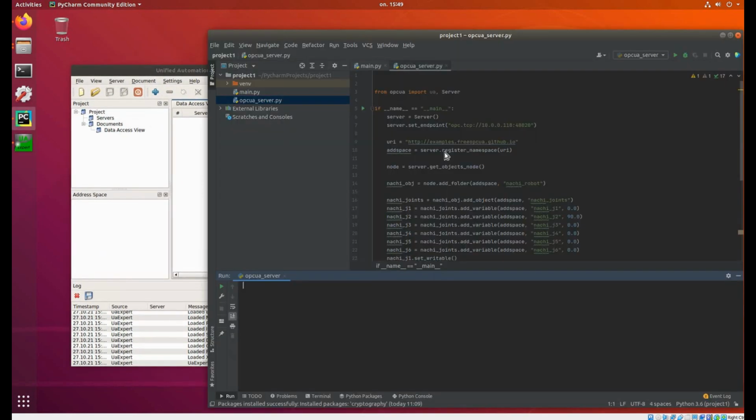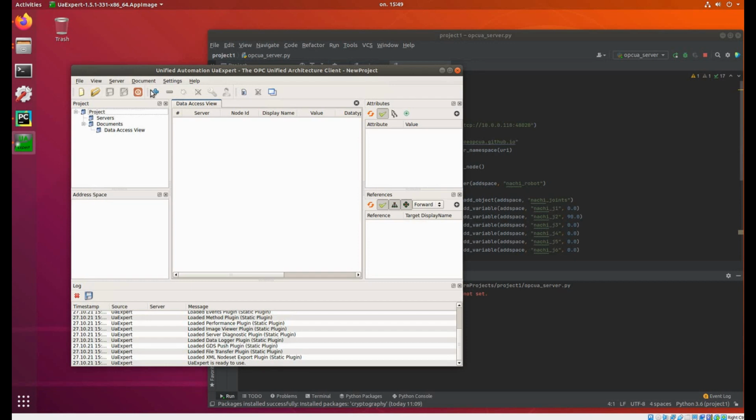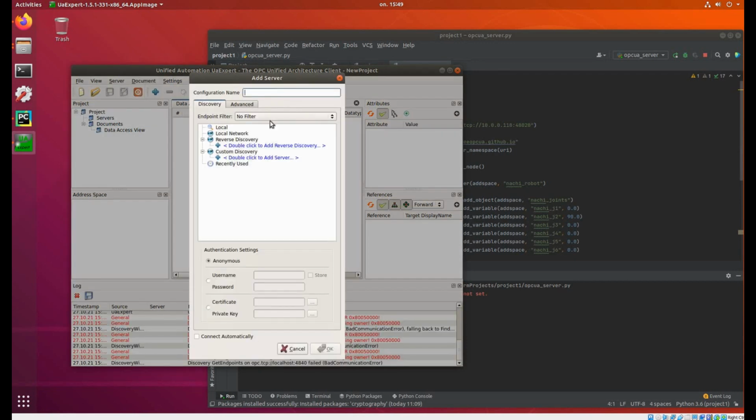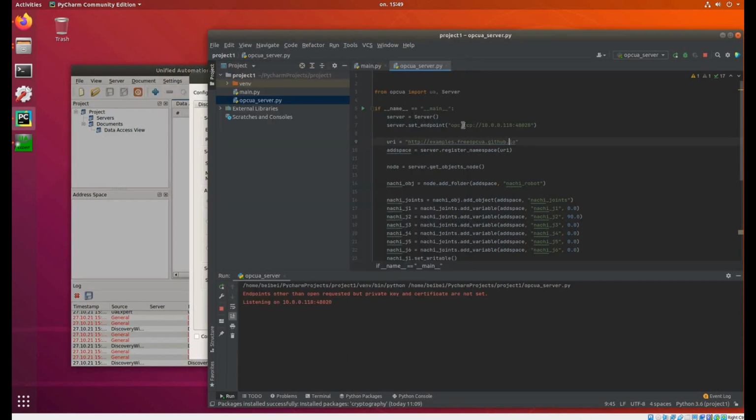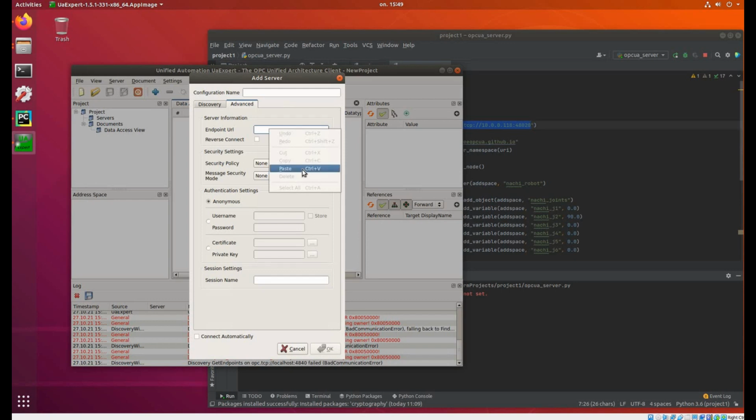Now UA Expert is running, and we ensure the OPC UA server is running. And we copy the OPC UA endpoint from the program and put it here.